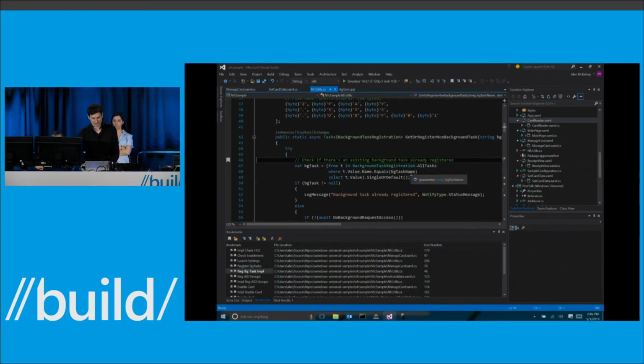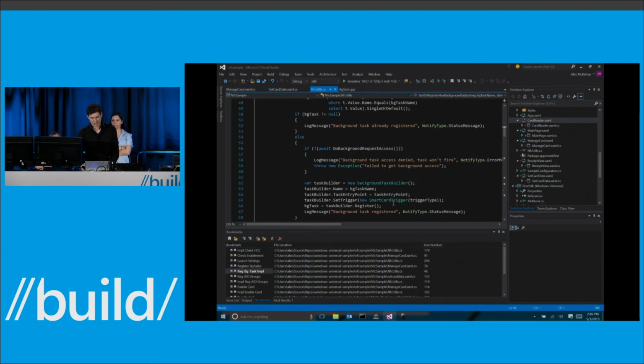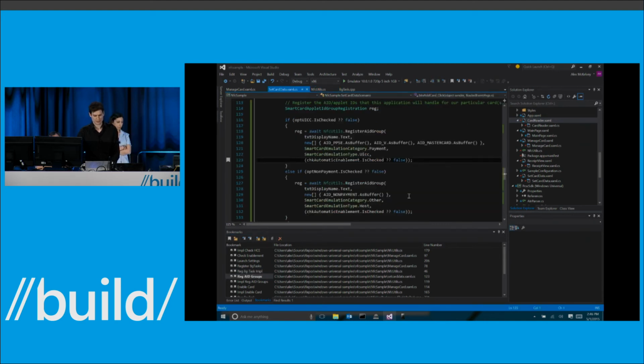And the implementation for registering a background task is here. And it's just a standard background task. So you register it just like any other background task. It's of the type smart card trigger. So if you're familiar with background tasks, it's pretty straightforward.